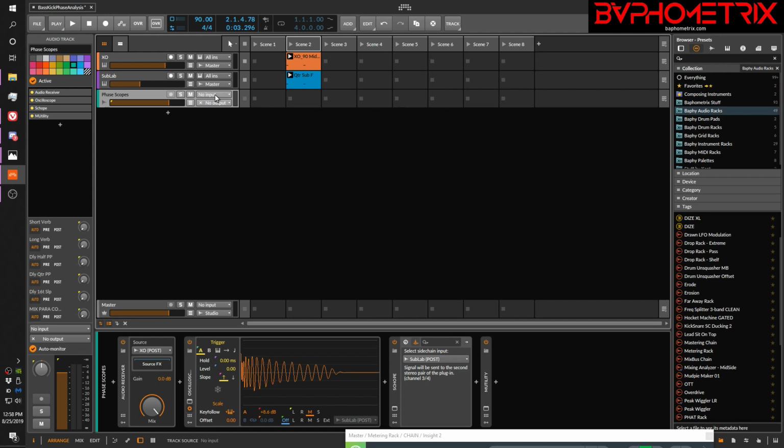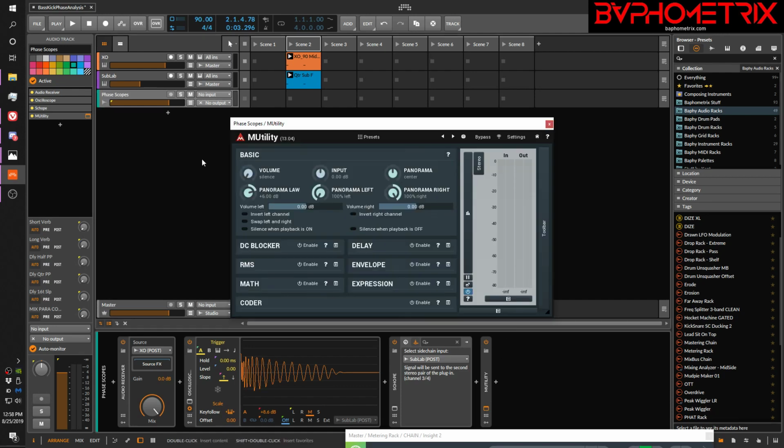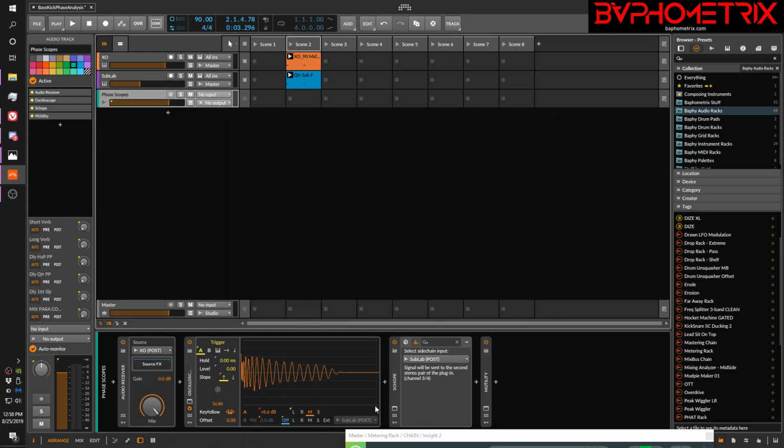You notice up here in the track routing, I have no input and no output. And over here, I have a utility that's taking the volume of this channel all the way down to negative infinity, to pure silence, because I don't want any sound flowing through this. I just want to use it for oscilloscopes. So the very first device I have in here is a Bitwig device called an audio receiver. It's like a virtual patch cable.